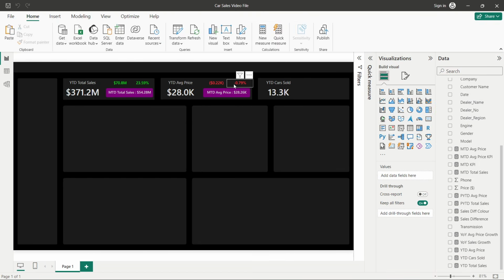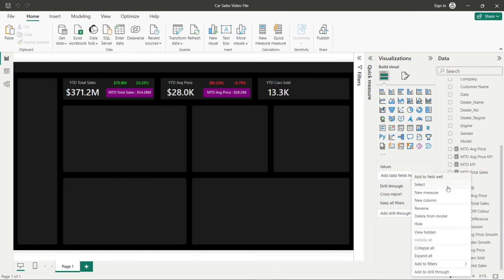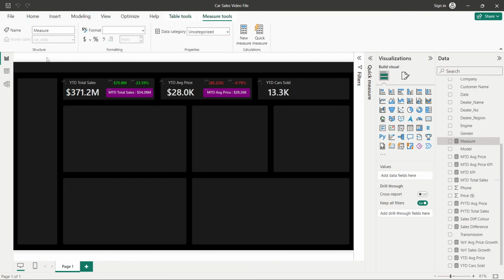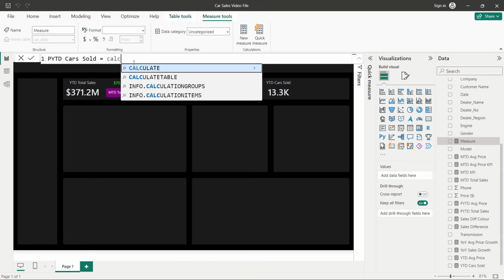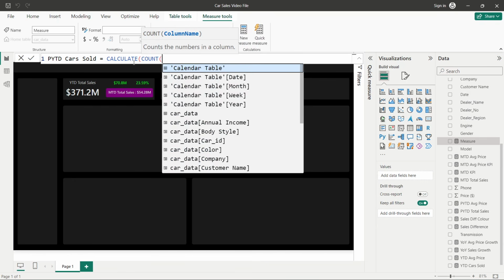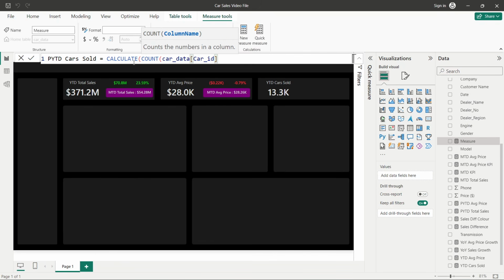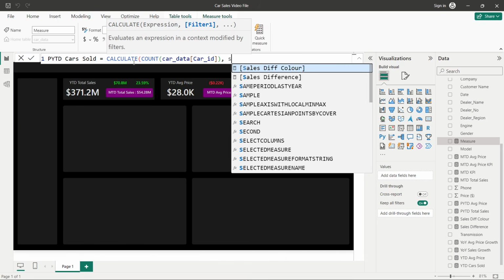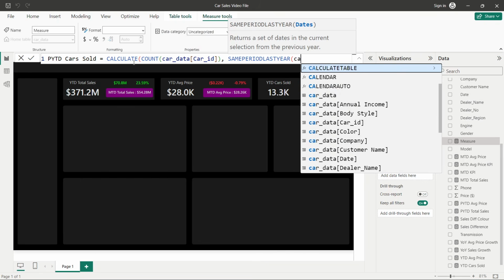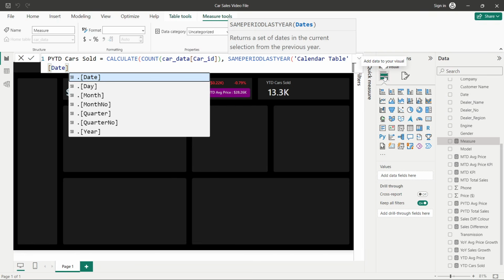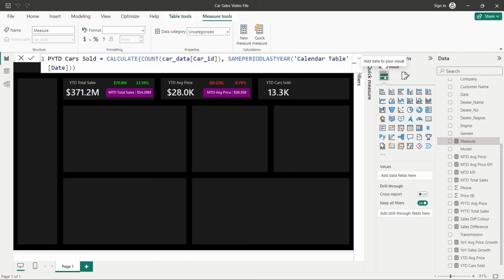Now we have to find out these two values. For that we have to find out the previous year to date car sold, right? So for that I will just right click, and click on new measure, and we will name it previous year to date cars sold. And the same thing, we have to use a calculate function. Expression is nothing but count of cars, that is count of ID. Close this, comma, we have to use a function called same period last year, and you have to use a calendar date over here, right? This is the calendar date. So close the bracket 2 times and just hit enter. So we have calculated the previous year to date car sold.